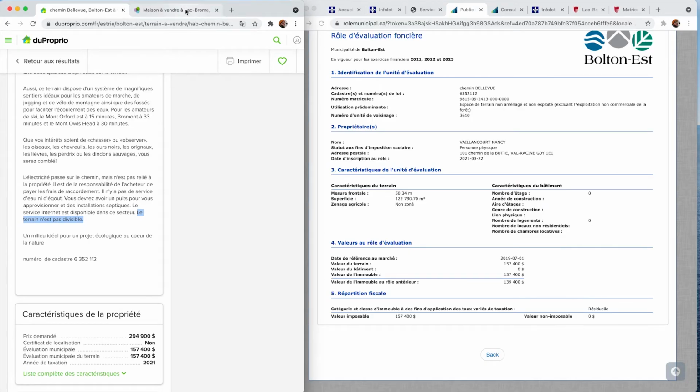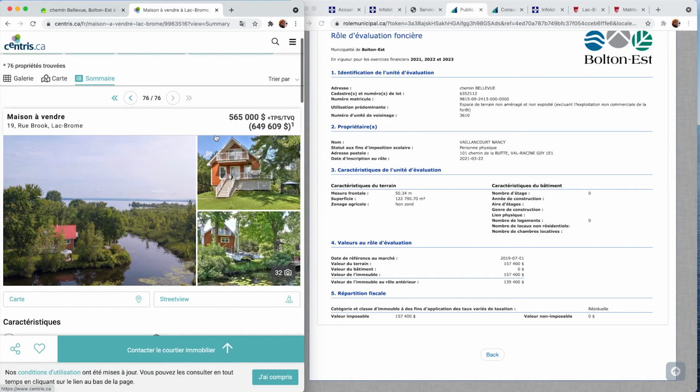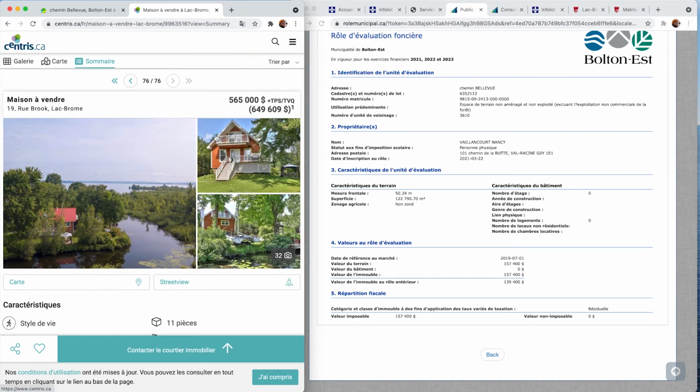So now let's look at a separate example. Here I'm looking at a piece of property, a house on Lake Brome. And it sounds great because it seems like it's on the lake, but you could kind of see it's maybe more on the river in this picture here. But I want to get more information.